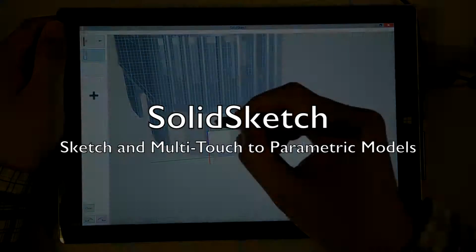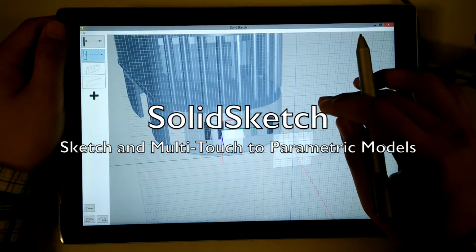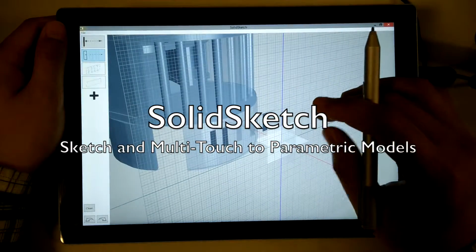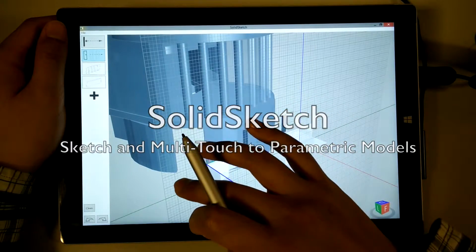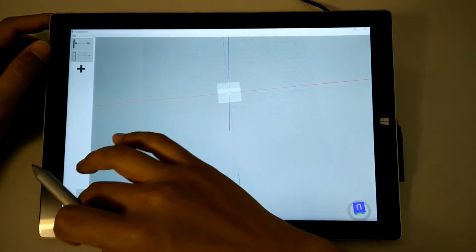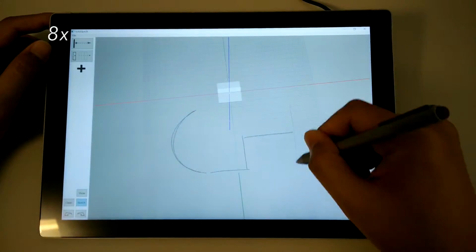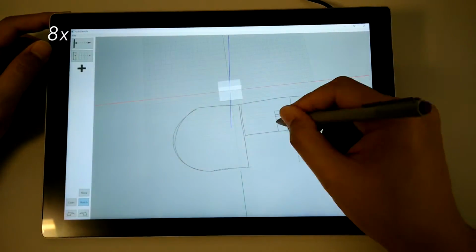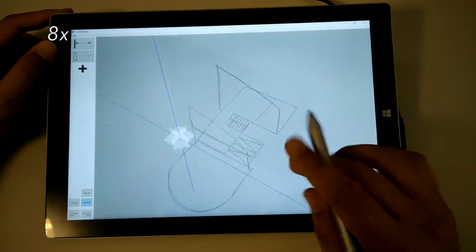We present Solid Sketch, a 3D parametric modeling system employing naturalistic sketch and multi-touch interactions while still providing the computational power of 3D modeling programs such as CAD tools. At the beginning of the design process, the user employs Solid Sketch to draw freehand sketches in 3D to explore their designs, including the layout of the floor plan and the form of the building.